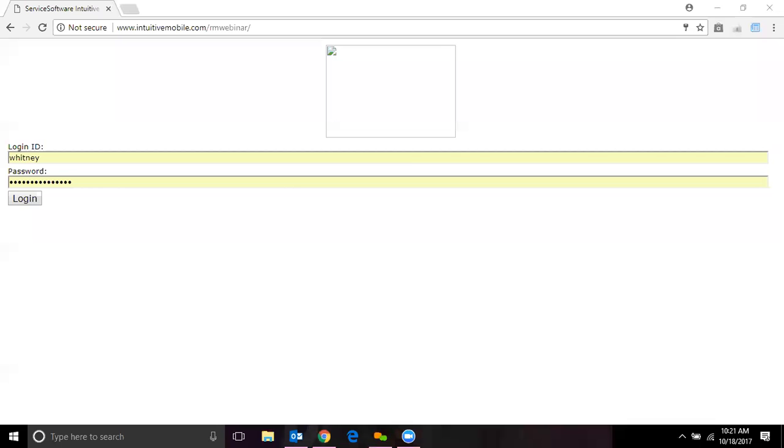All right, we're going to discuss how to use Intuitive Mobile today. Your website for Intuitive Mobile, if you look up at the top here, is www.intuitivemobile.com/, and then whatever your company website is, you will put in after the /. That's going to take you to your specific mobile website.